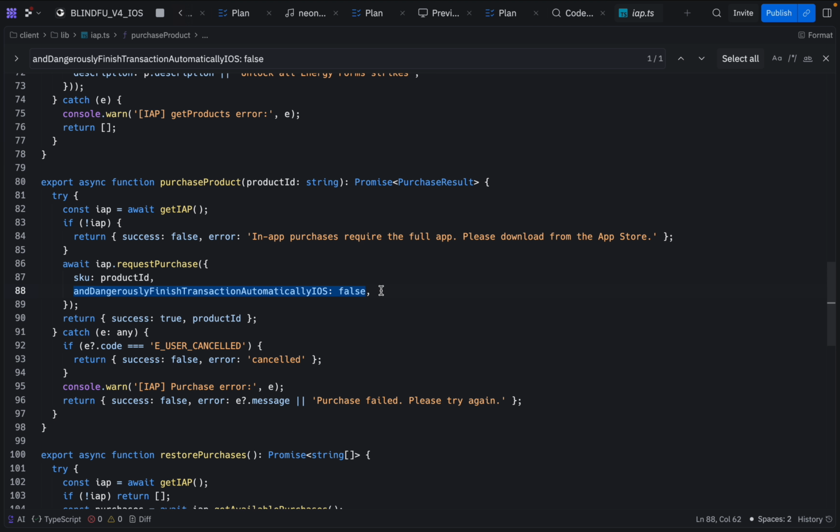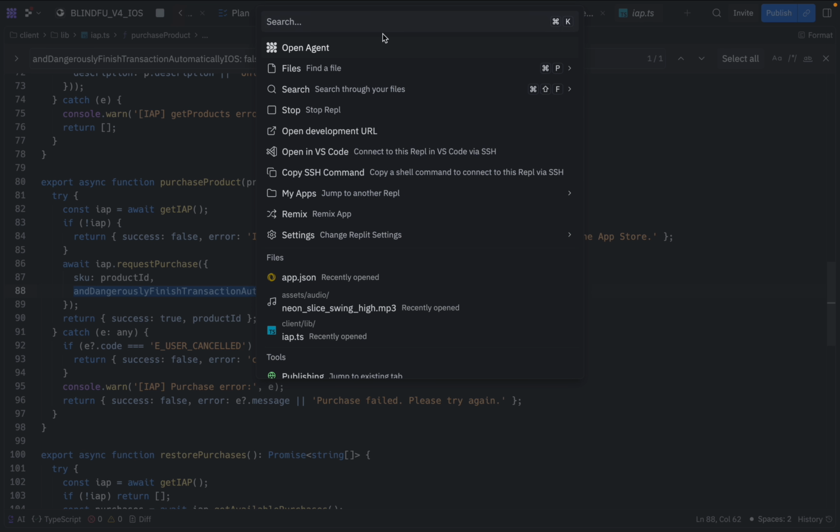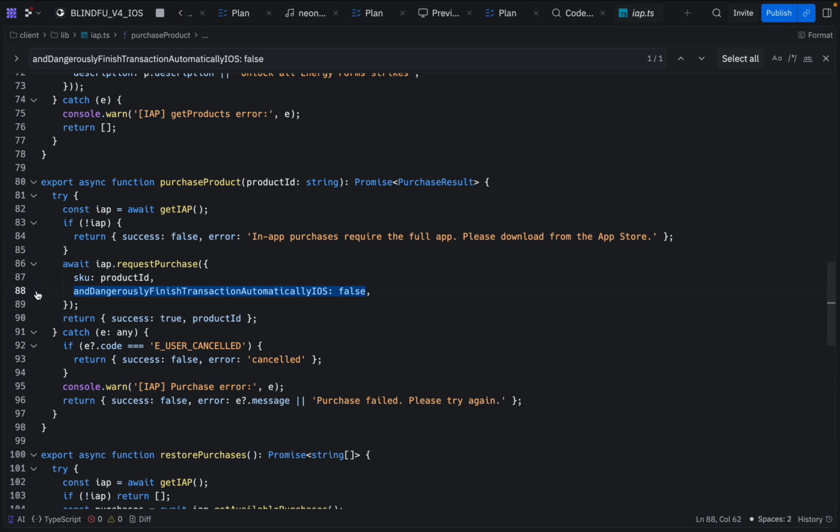So yeah, I added that to this file. You got to add it to the IAP.ts file. So the best way to find that is just come up here, go to your search, type in IAP.ts, and then just open that, and that'll open this. And then you want to find where your purchase product function is, and then make sure that you have this line added if you're using React Native 14 plus or something like that.